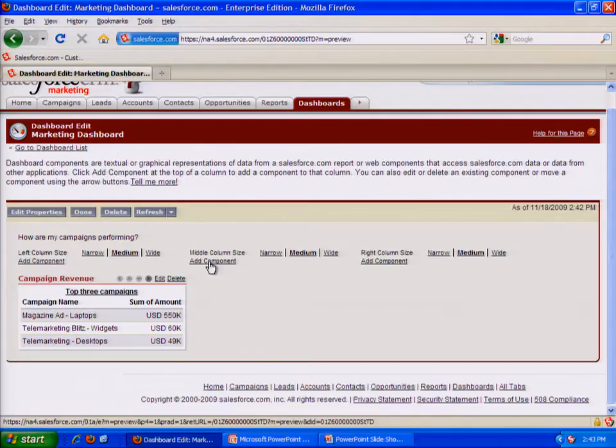Right, so what we're going to do, and the nice thing about dashboards is this. We can actually use the same source report again and again and again, but just display the data using different types of components, giving us different perspectives, different views on our data. So what I thought we might do here is, using the same campaign revenue report, let's put on a gauge. And the nice thing about a gauge is we can actually specify where we want to be, and the needle in the gauge will point to where we are. We can measure how far away we are.